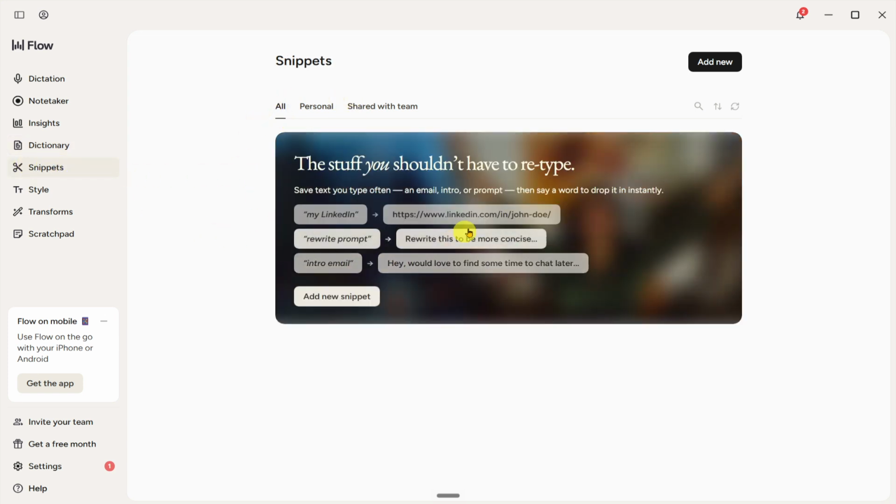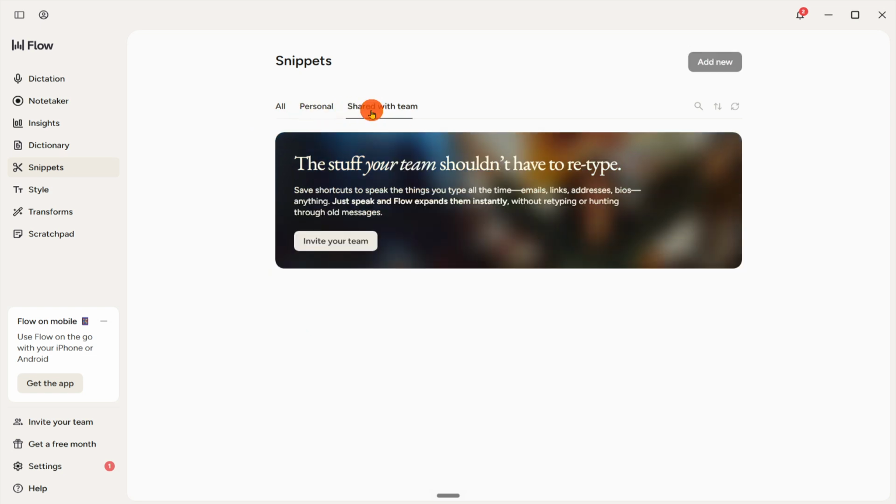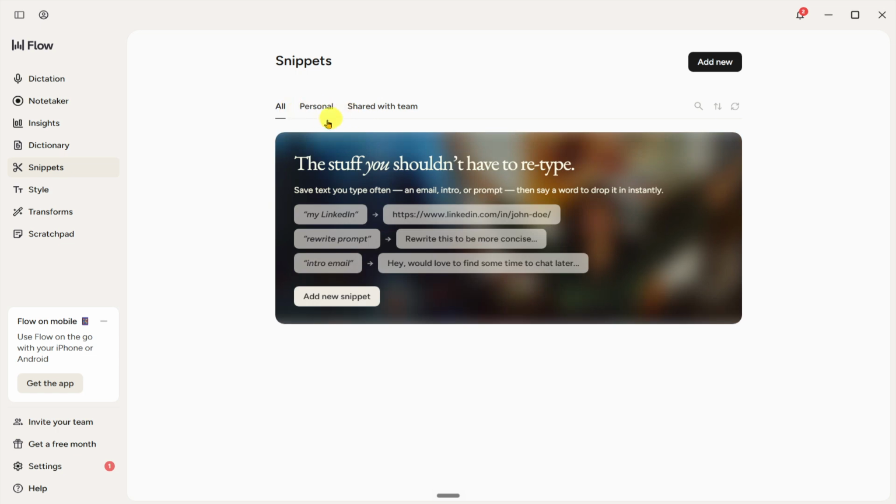This area is generally used for short pieces of saved content that you may want to reuse. It's a helpful feature when you need to repeat common phrases, responses, or text patterns without recreating them each time.